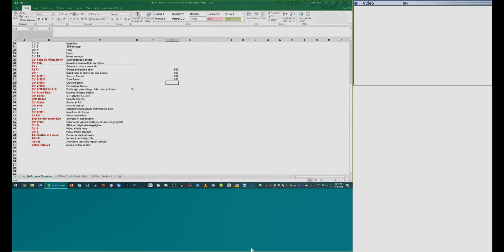I'll do that one more time. You go to the value at the bottom of the row, Alt equals, then all you have to do is press enter. It's kind of nice, right?